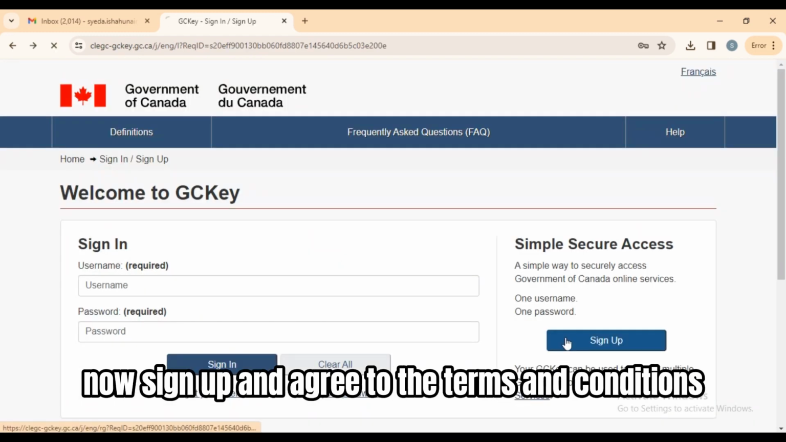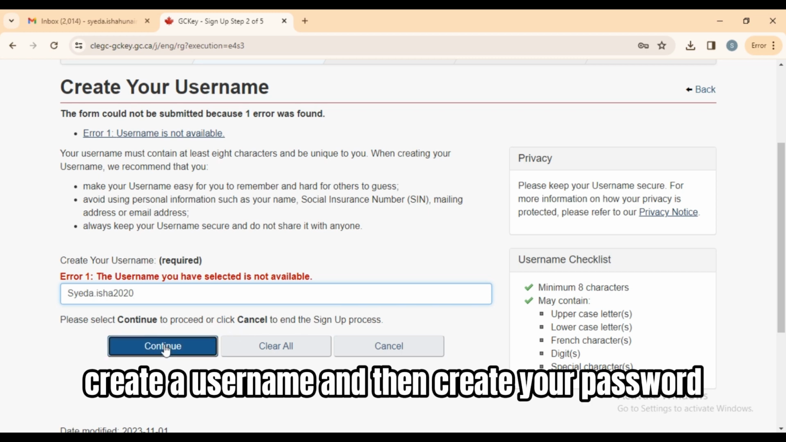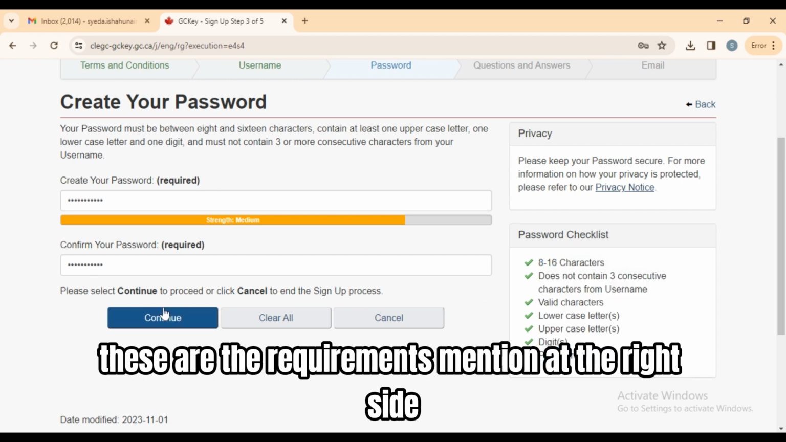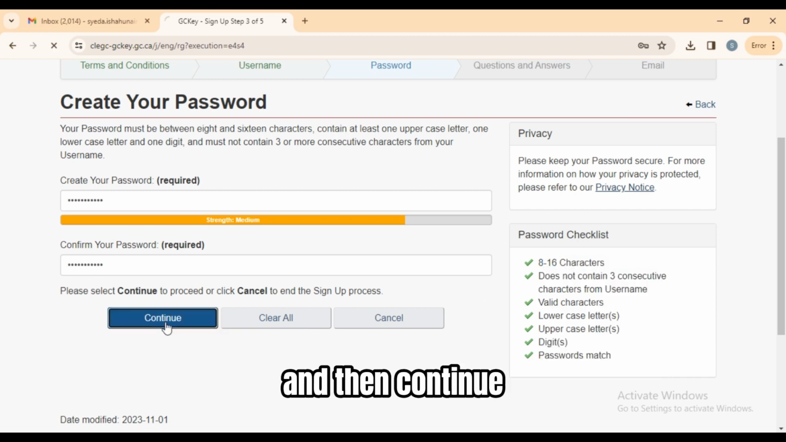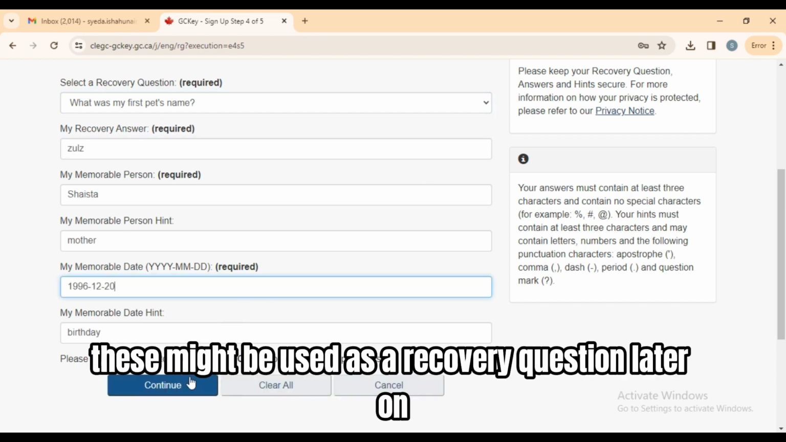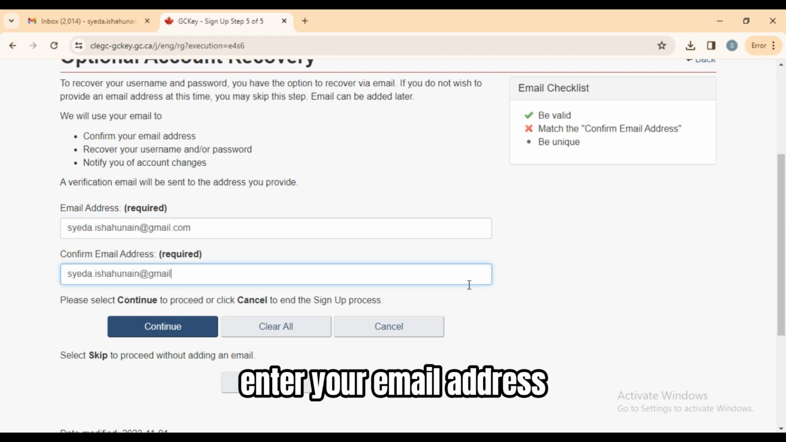Now sign up and agree to the terms and conditions. Create a username and then create your password. These are the requirements mentioned at the right side, and then continue. Then you have to fill in some questions. These might be used as a recovery question later on. Enter your email address.